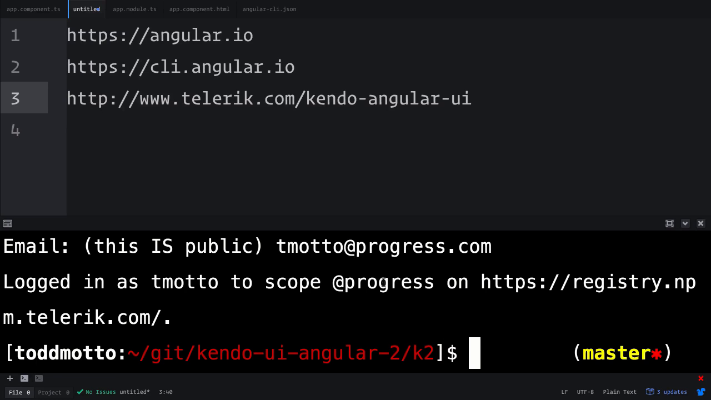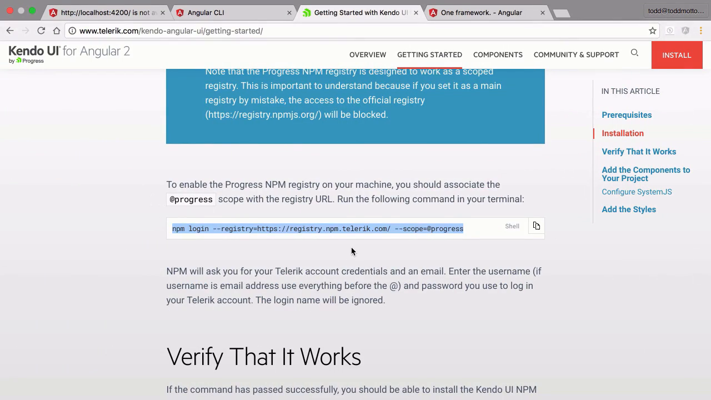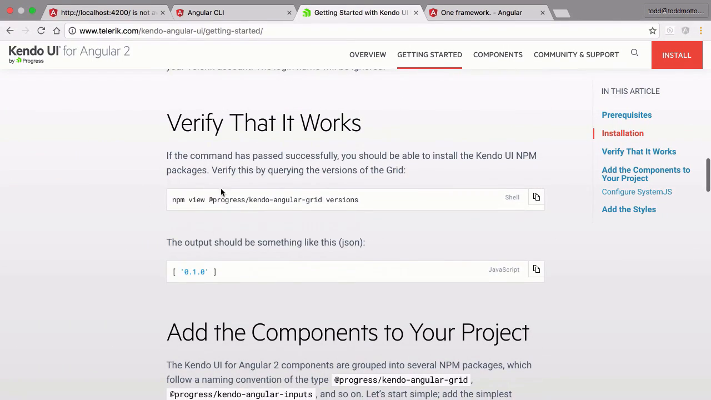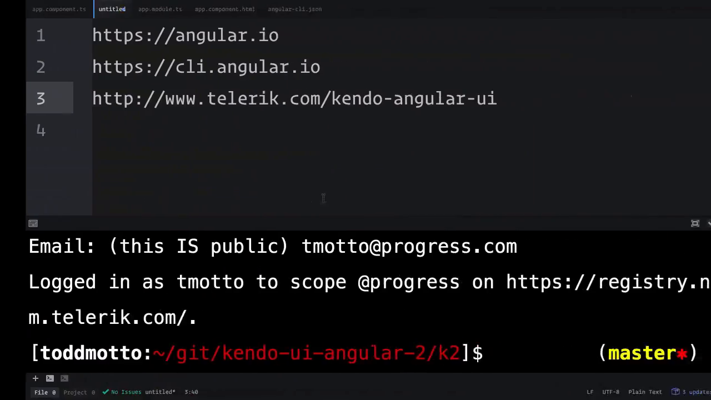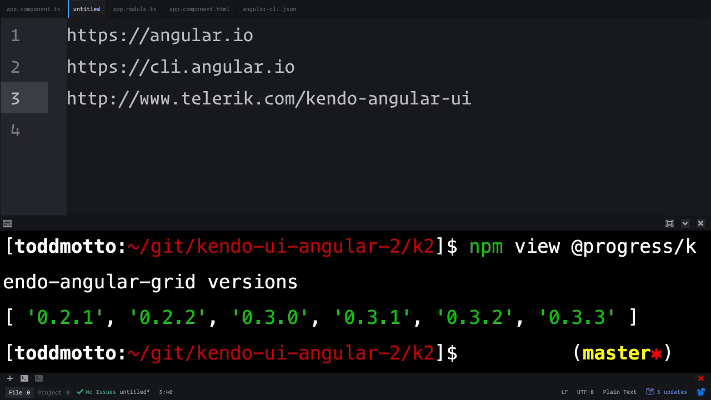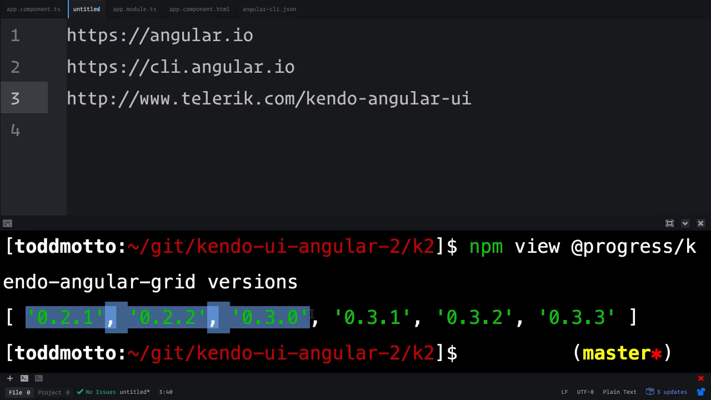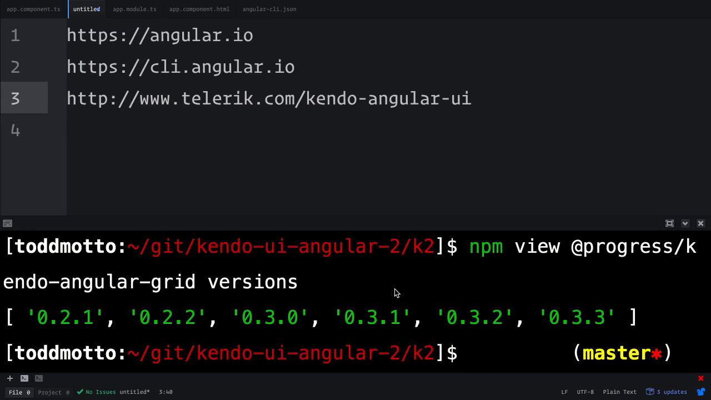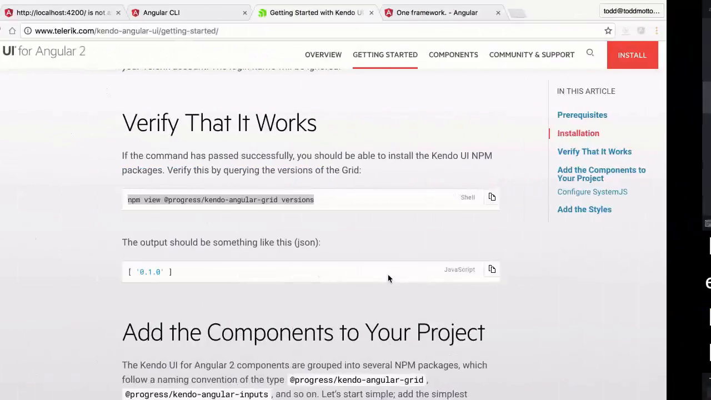So these components aren't open source, they're only available on npm, because Angular 2 is only available on npm. To use these components, this is how you need to set up the project so that you can start using them. So let's go ahead and verify that this works. We can do npm view, we can just copy this piece. Now the setup guide is really simple here. So again, we can just paste this in, and we know that this now works because we have all the different grid versions that we've actually released to the public.